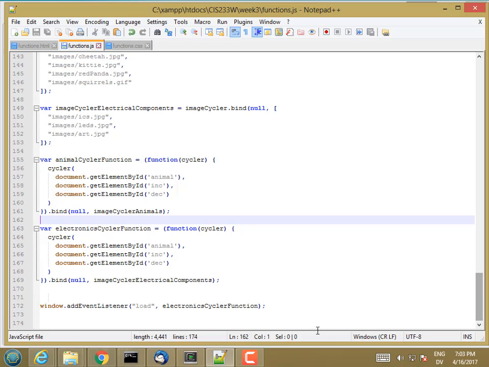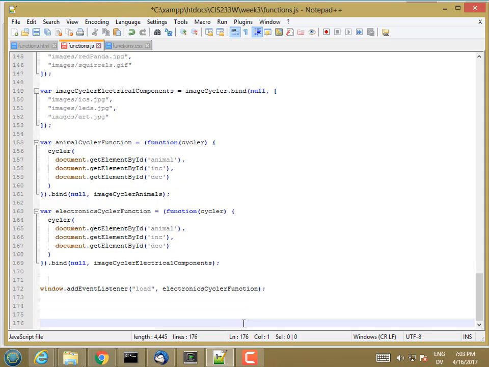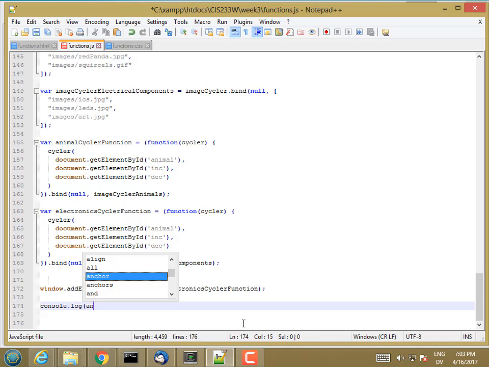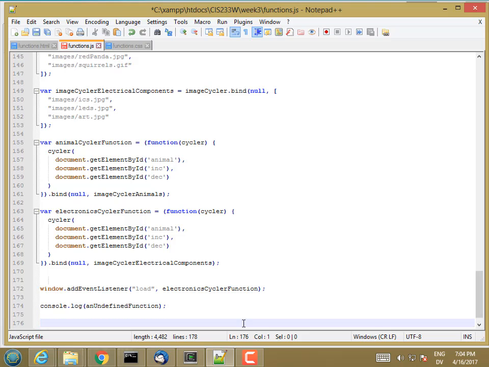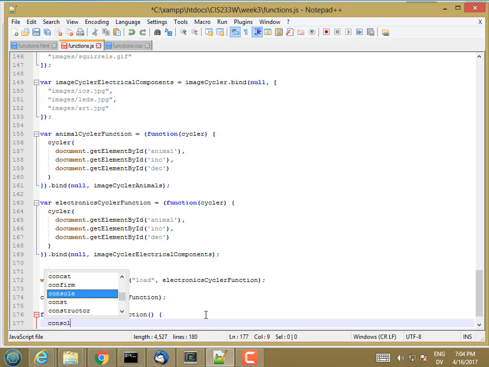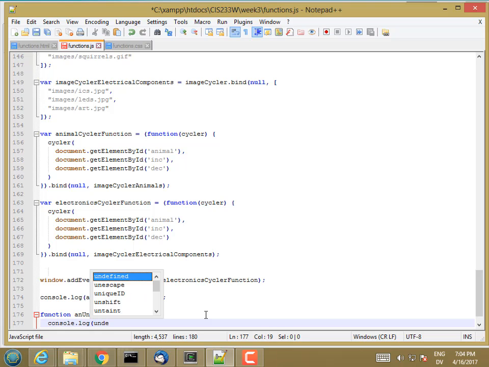So one more little detail to cover this week before we get into the lab, and that's the topic of hoisting. Let me start with an example. I'm going to console.log an undefined function, and then I'm going to create a function called an undefined function that doesn't do anything. Actually, I'll console.log undefined.